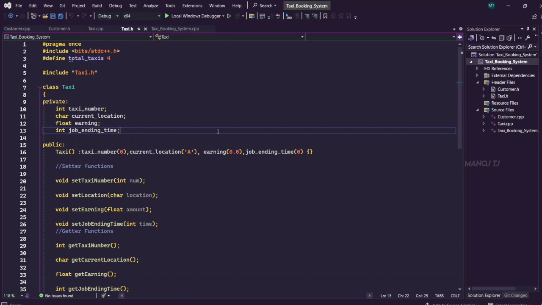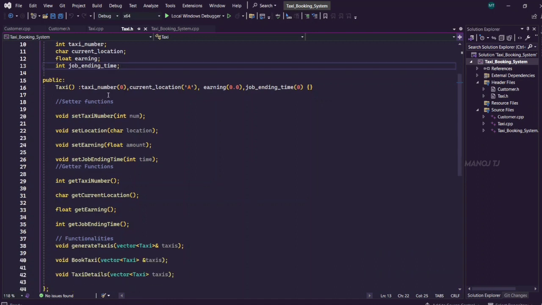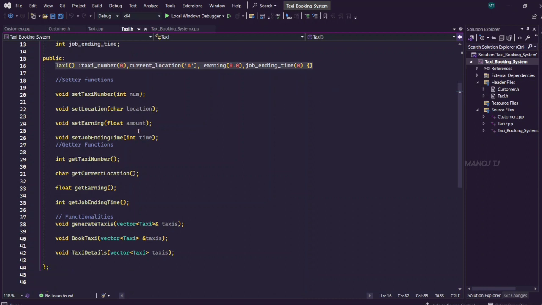If we book the taxi at 7 a.m., and it needs to travel, suppose 3 hours, it will only reach the destination at 10 a.m. So we need to update the job ending time as 10, so that we can check this condition before allotting the taxi 1. So this is the initialization.